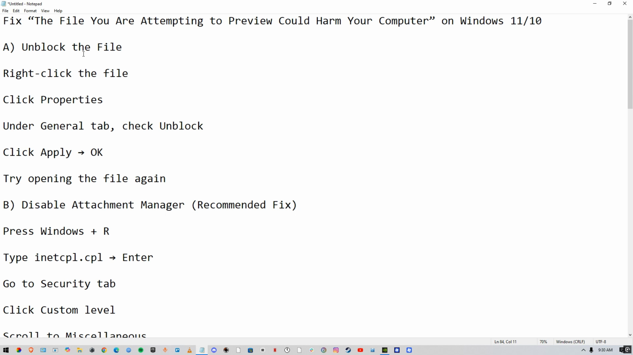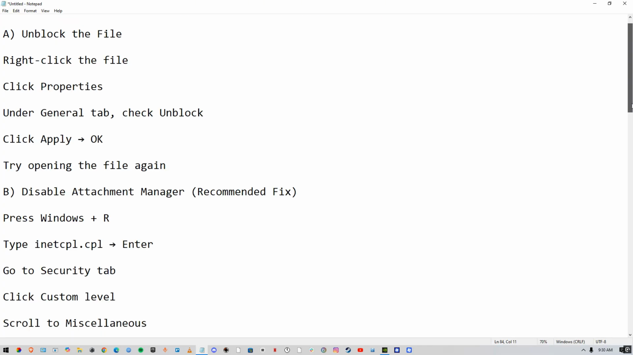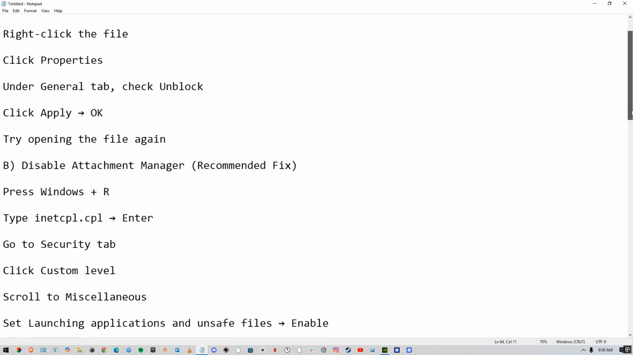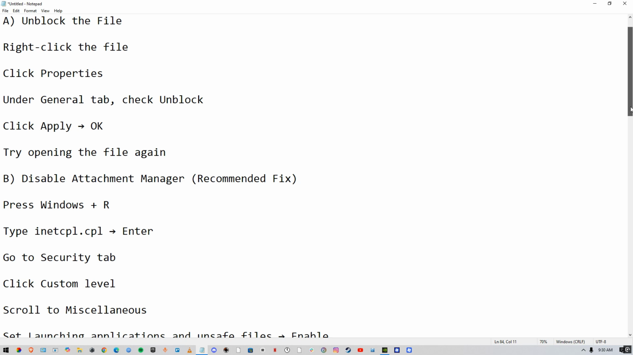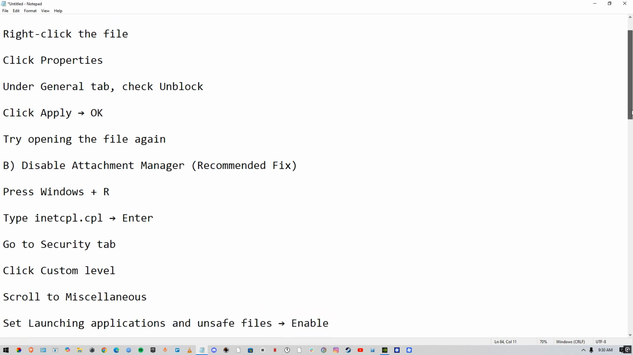So the first method is just unblocking the file. Right click on the file like this, you need to find the file and right click on it. Once you right click on it, click on Properties, and then under the General tab check Unblock, and then press Apply, OK. And after that, try opening the file again.